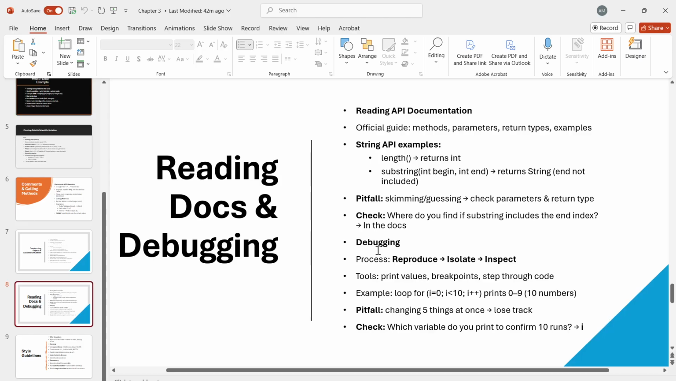Now let's talk a little bit about debugging. Debugging is just the art of figuring out why your program isn't doing what you thought it would. There are three big steps: reproduce, isolate, and inspect. Reproduce is making sure you can make the bug happen consistently. Isolate, find the smallest piece of code where the bug lives. And inspect, look at variables, print values, or step through the code to see what's happening.